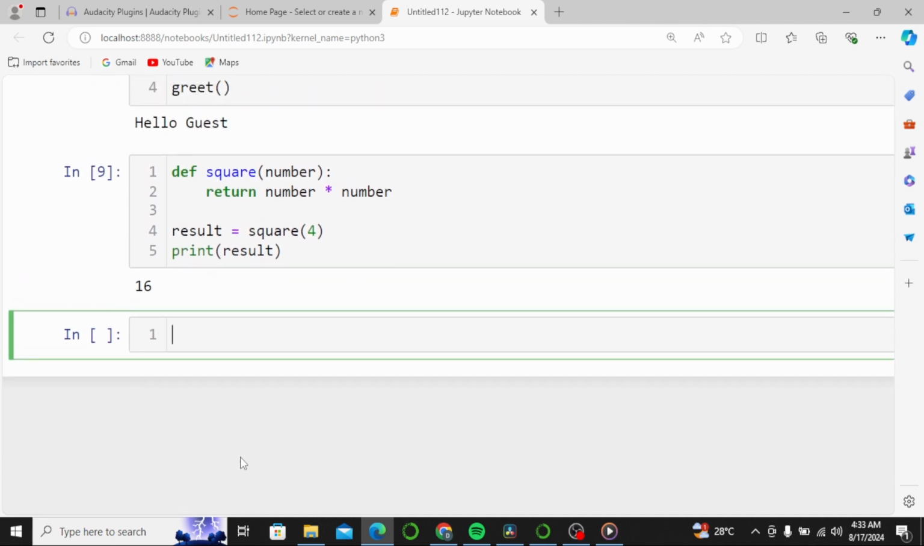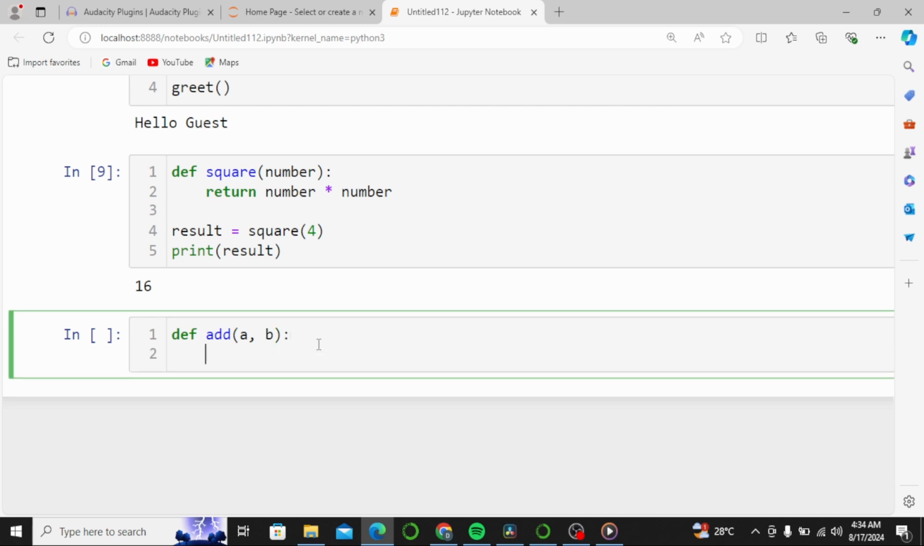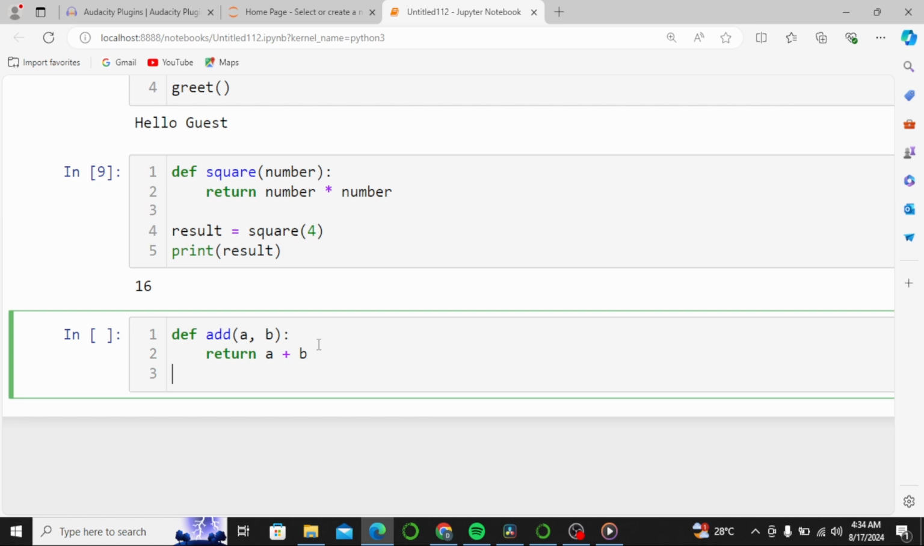Let's take it one step further and create a function that performs an addition of two numbers and returns the result. So here I am writing def, and then I am defining the function name as add, and then within the parenthesis I am writing a comma b. So here we have two parameters which are a and b, and then I am calling the colon, and then within the body I am simply typing return a plus b. So here this function will return the addition of two numbers which will be a and b.